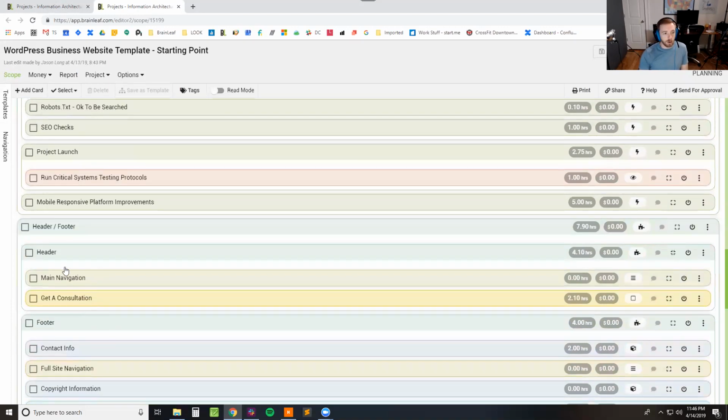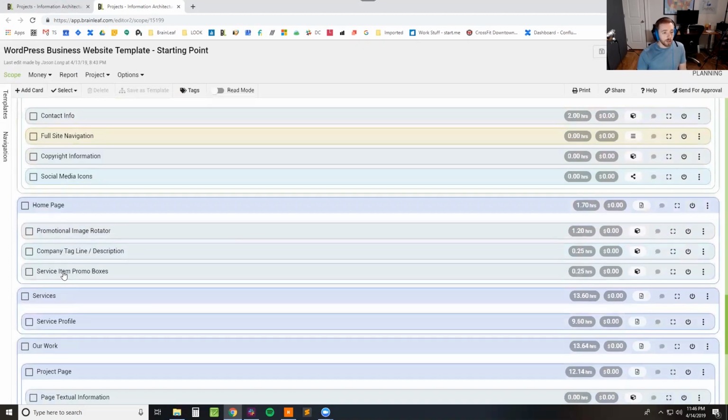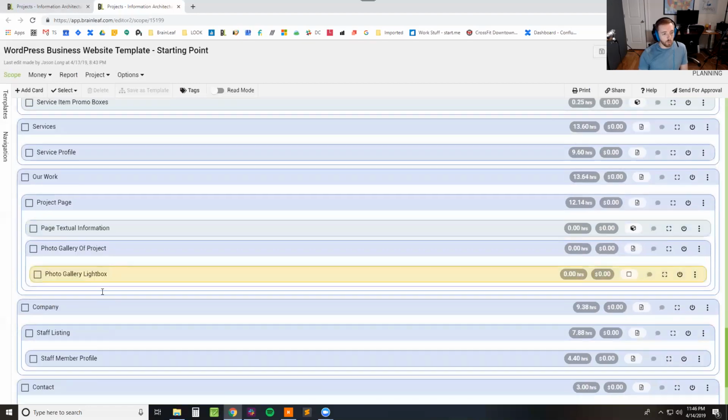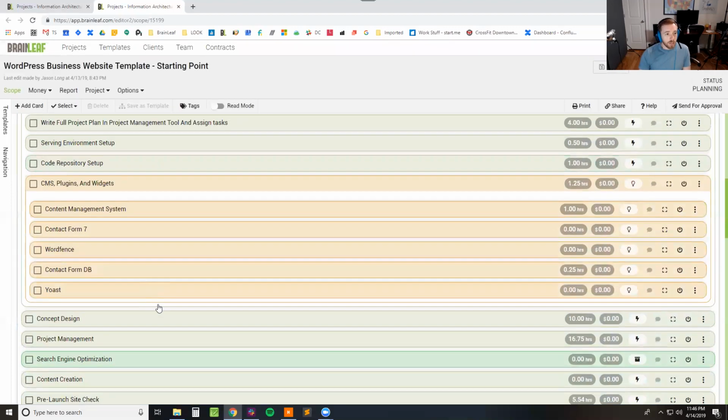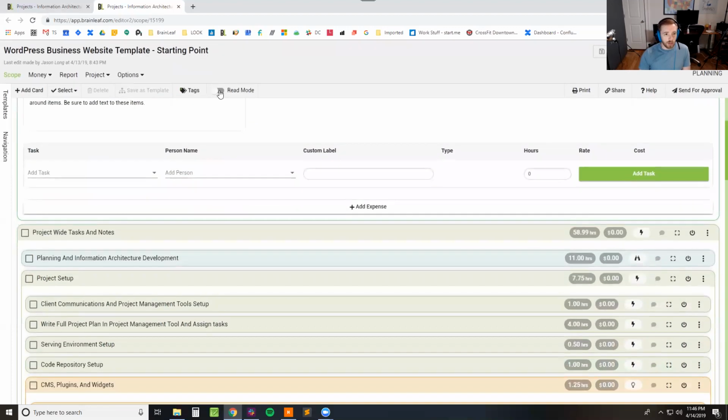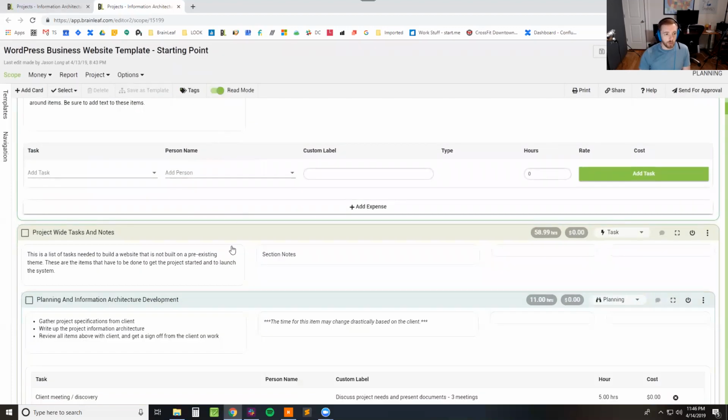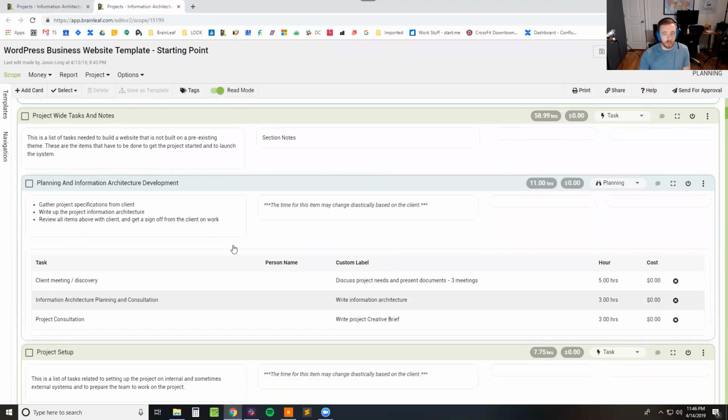And then we have our information architecture portion, which is going to cover things like header and footer, homepage, services, work, company, and contact. These are just some of the basic pages that people will use in a basic WordPress website. So getting started, now I'm going to switch it over to read mode so we can take a look at what's in all these different areas.